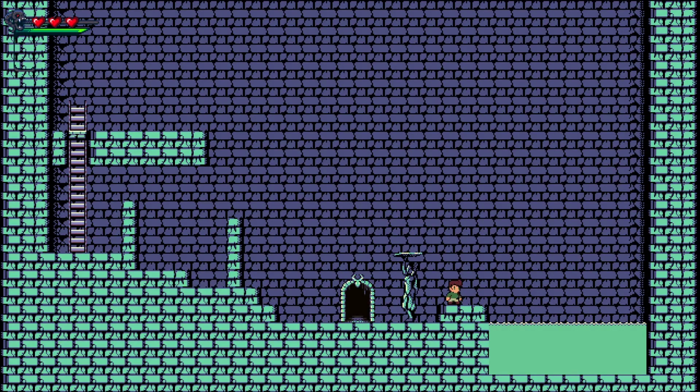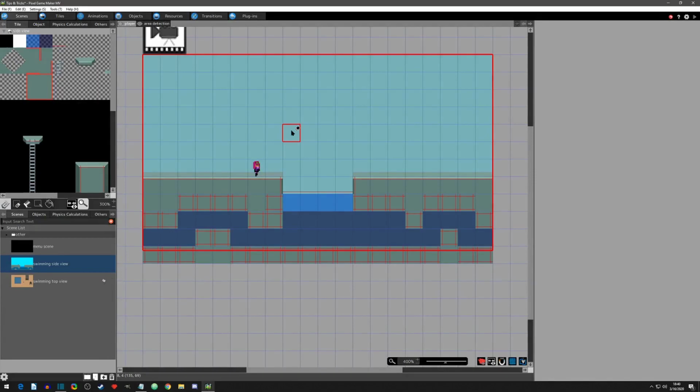In today's video, we'll cover how to set up swimming in your side view projects. While there are a few methods that can be used to accomplish this, I'll be showing an example by using tile area detection, and we'll be basing all actions out of one player object. So let's get started. First, let's set up the tiles and scene.